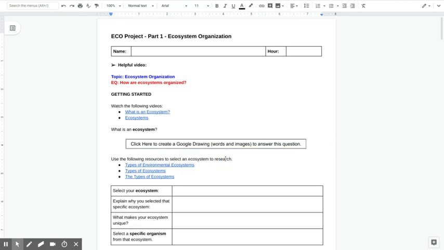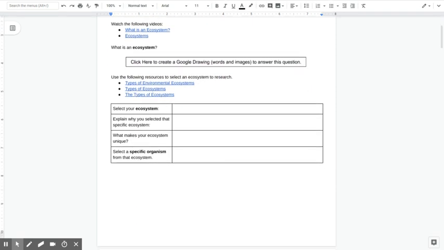Once you've done that, you're going to keep working down because now it's time for you to select your specific ecosystem and your specific organism from that ecosystem for this project. So this will take you to a few different websites that have information about ecosystems, and you can decide which type of ecosystem you want to research. Once you've looked at a few of these sites, you can go here. You're going to type in which ecosystem you choose to study. You're going to type in why you selected that specific ecosystem and what makes your ecosystem unique.